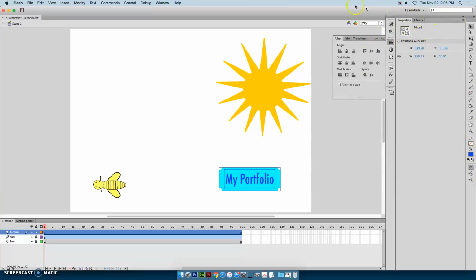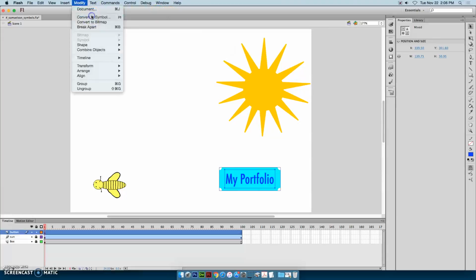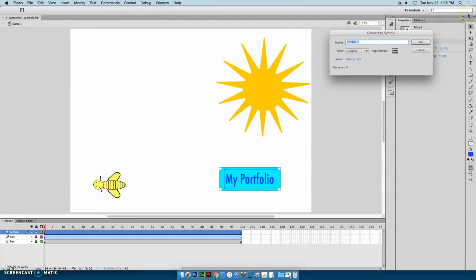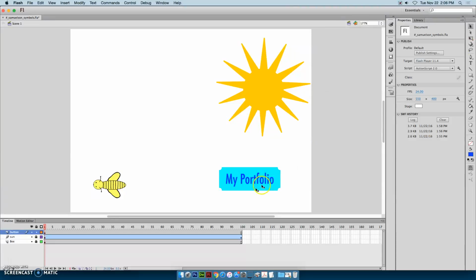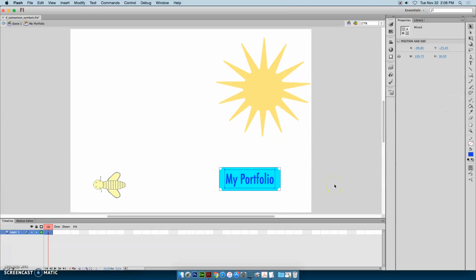With them both still selected, I'm going to modify, convert to symbol, and I'm going to call it my portfolio, and I'm going to make it a button and click OK. Now, by itself, this doesn't do anything. However, if I double click on it, it takes me inside my button so that I can edit it.